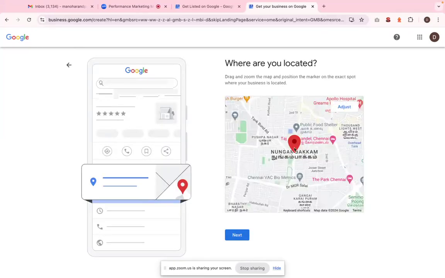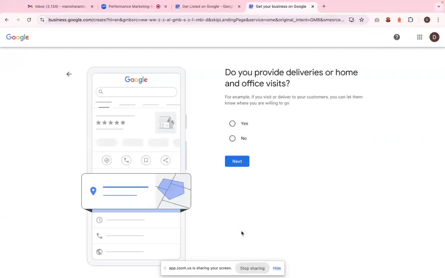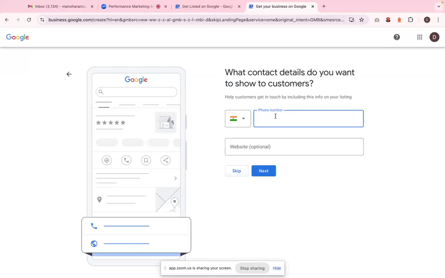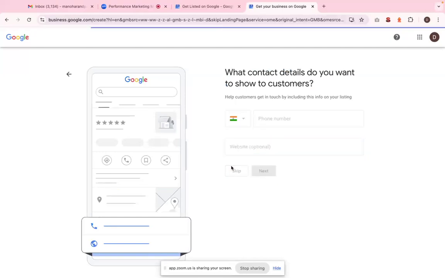Now it is asking me to locate a particular address. For example, where is my building? If you want to adjust, you need to adjust and pin the proper location. Once you have done it, you give next. Then it asks if you have any deliveries or home office visits. If yes, you can give yes. If no, you can give no. Then you need to add your phone number, it will ask you to verify it, and if you have a website, you can give your website.